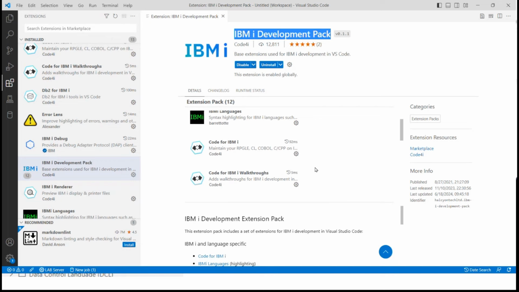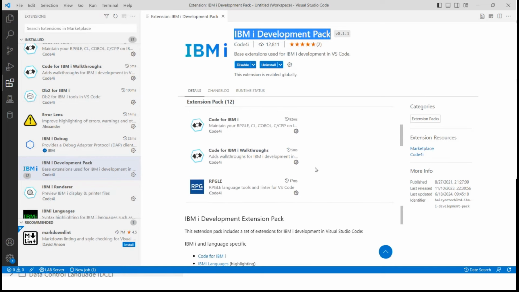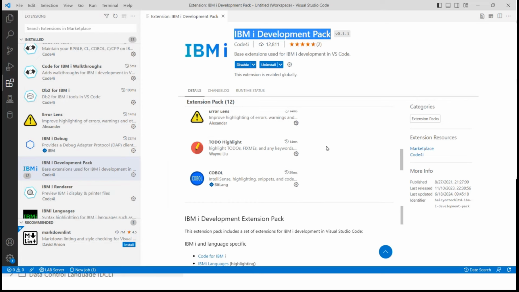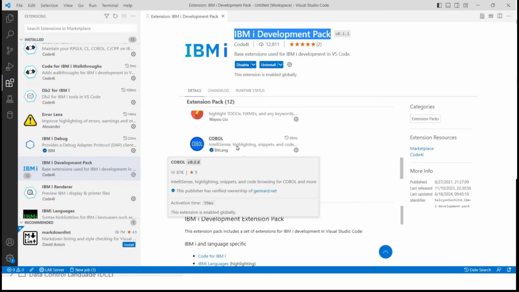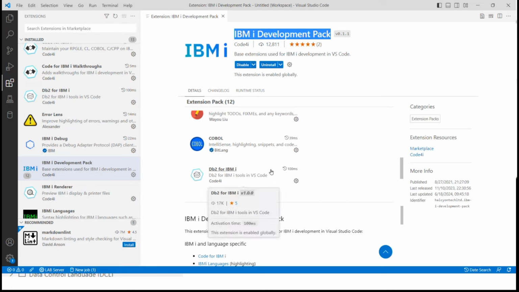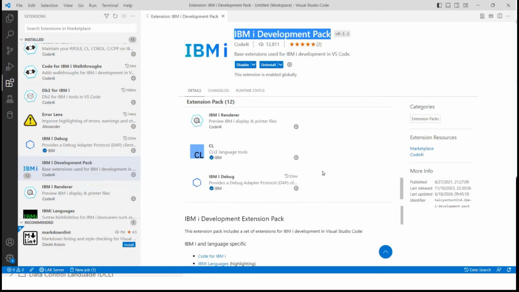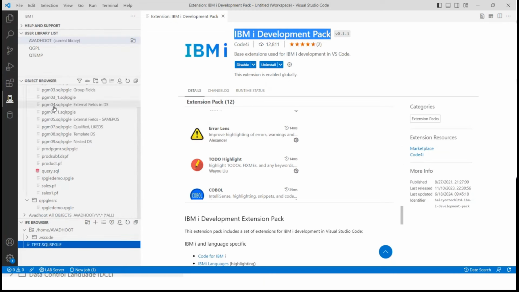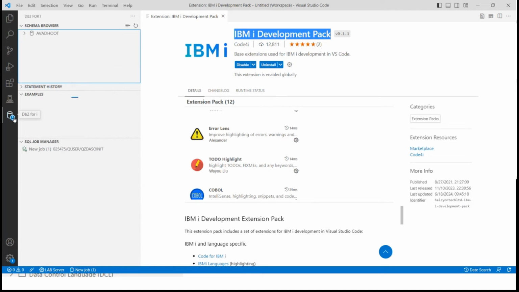So this is RPGLE language tools. There are some other generic tools we have added, like COBOL, then DB2 for IBMi, CL language, IBMi debug; all these extensions are included. If we go to the left side here, we can see this IBMi, and here we can see all those things. Similarly, we can go to the next one, that is DB2. In DB2 for IBMi, we can see the schema browser, then statement history and examples, and job manager.